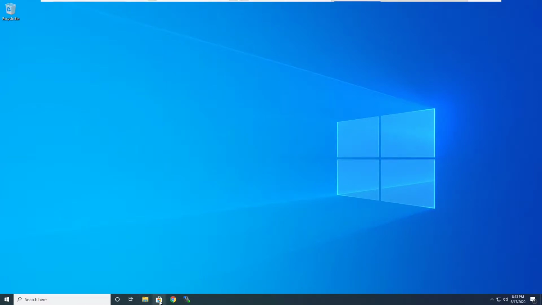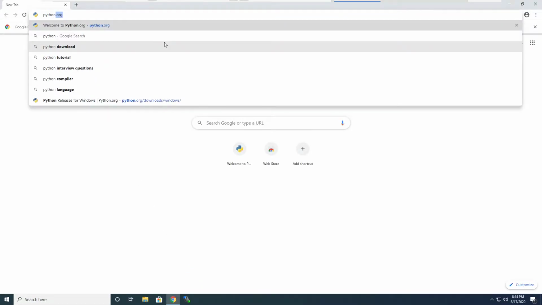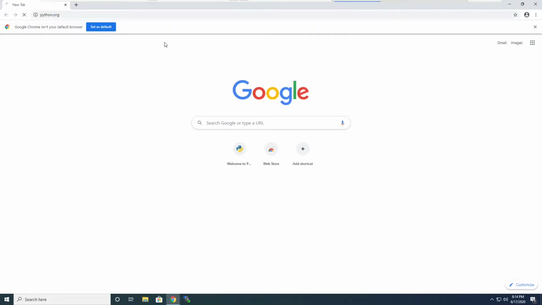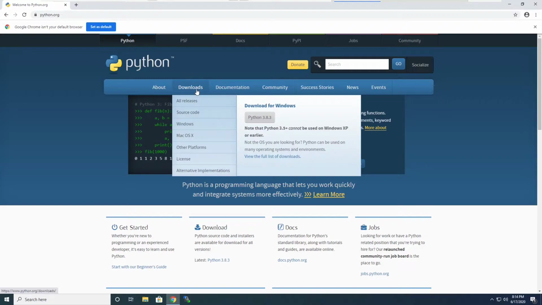Today we will be installing Python 3.8.3. To begin, we shall just go to the Python site, which is python.org. Over here, go to the downloads and go for Windows, since we are installing this for Windows.